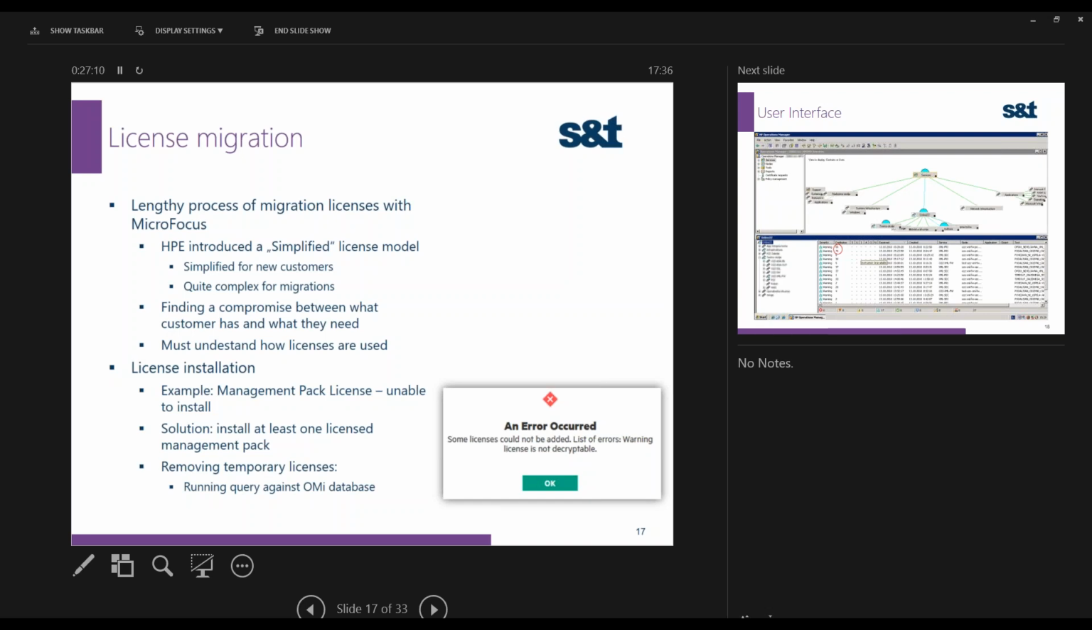It took a long time to do, and the main point was to understand how licenses are used or may be used in the future, because the licenses are not compatible, the old and the new view. And then, of course, when I installed these licenses, one of them wouldn't install. The management pack license, which they were also entitled to, gave an error, like you see here. License is not decryptable. So I thought, okay, that's a bad file, and I asked them to send me a new license file. But it was not the problem of the license file. The solution was that I did not have a licensed management pack installed. You have to have at least one management pack that requires a license installed before you can install the license for the management pack. If you don't do it, you get this error.